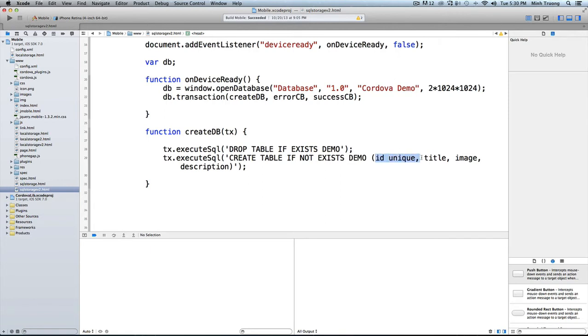But for our example, we don't need this. We'll just, for the sake of clarity, use title, image, and description. Okay, so that's how we create our database.